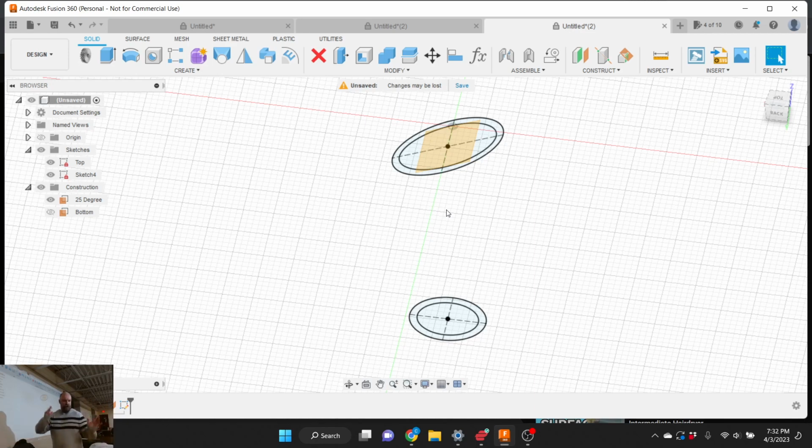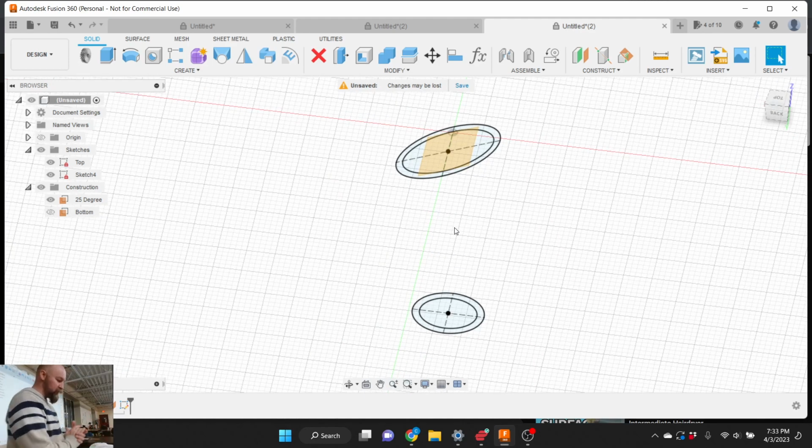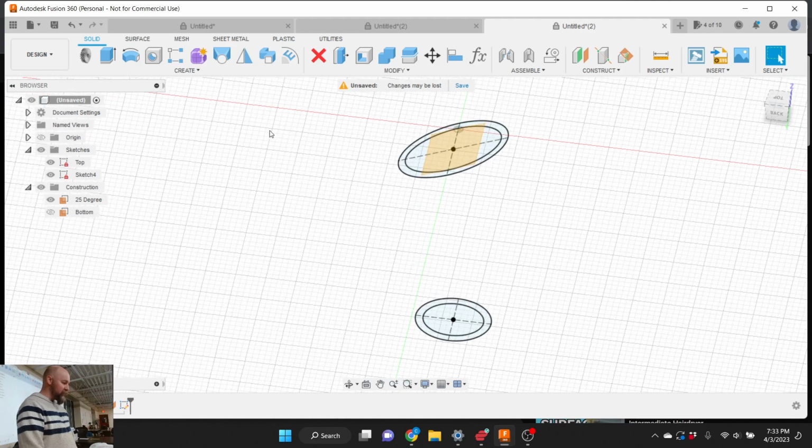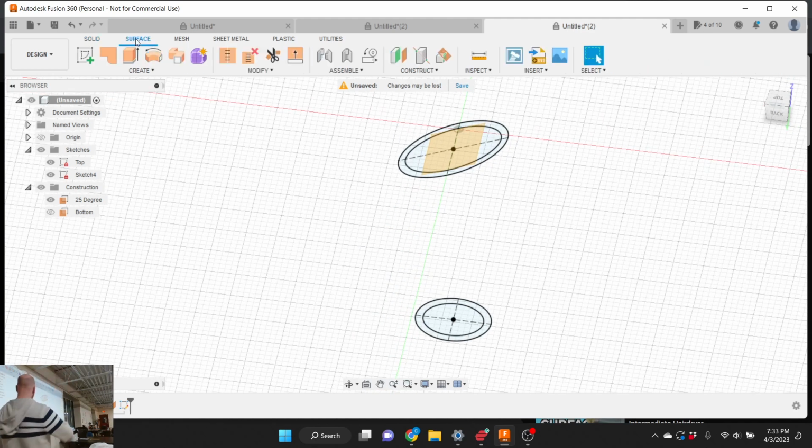And again, if the shapes are a little bit off, totally fine. The idea is to get to these surface tools, which is what we're going to do next. So I am going to switch from the comfort of my solid working environment to the surface environment. I just have to click on the surface tab up there at the top. We could have been making this whole sketch in the surface environment.